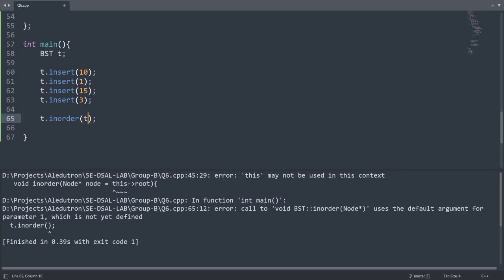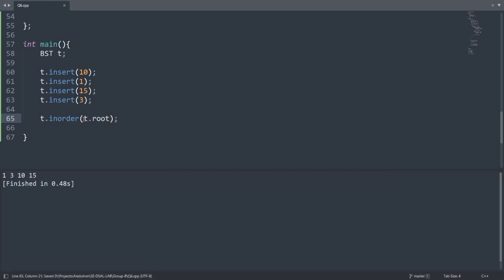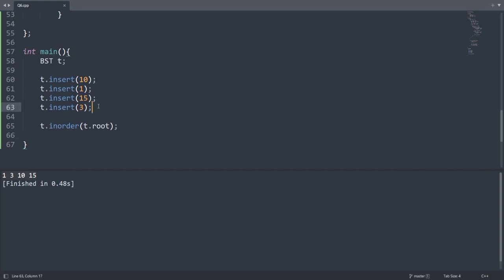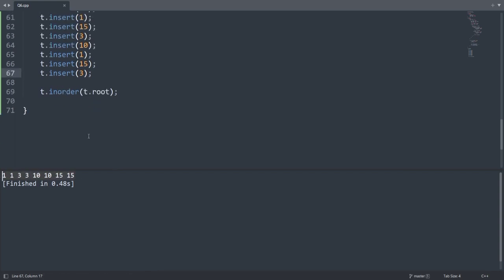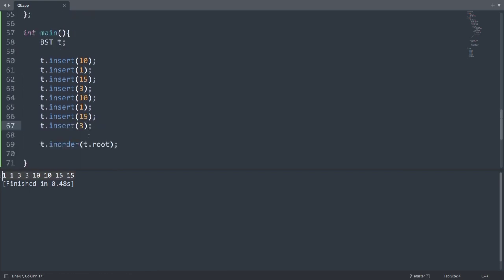Let me just provide it t dot root. Okay, this would also give the same value. So yes, 1, 3, 10, and 15. I'm getting this as sorted order, so it makes sense. The BST is working correct. So let me again add these things and see what happens. Okay, I again got the sorted order, means the BST is working perfectly fine.